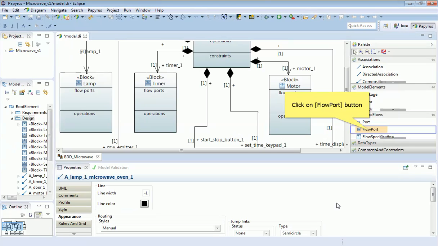So at this point I've set up the display, so on each of the blocks I can see flow ports and operations, that is the interfaces that appear on this type of block and the things they do. And I want to start actually defining interfaces for each of these components. I'm going to do that using flow port from the palette over here, and there's a section marked port and flows. I'm going to take a flow port and drag it onto the lamp in that flow port compartment.